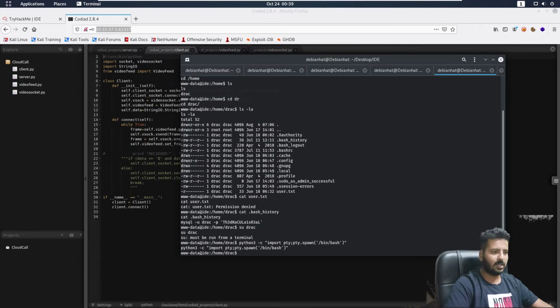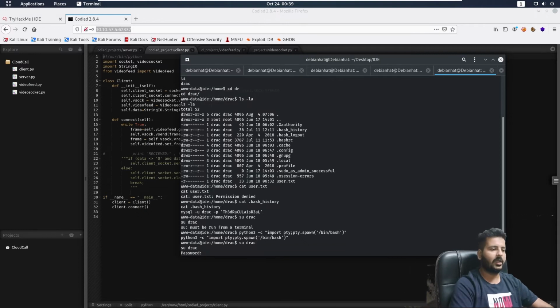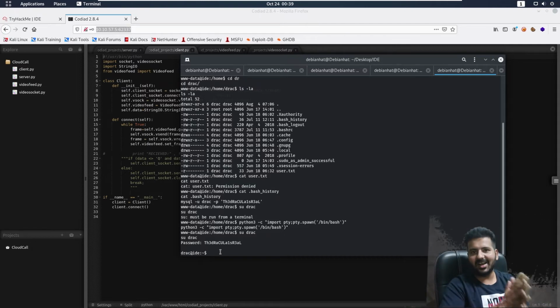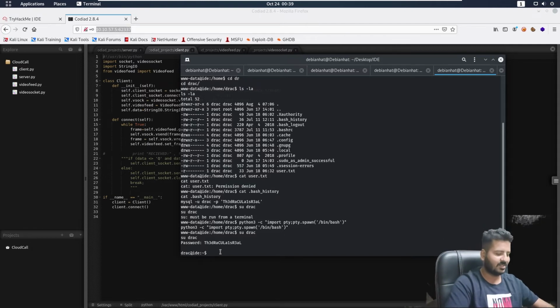Many times it works, many times it does not, so I'm not sure if this would work or not. Okay, it did. I'll copy the password again so that I don't mess up the first time. Copy and paste it right there. And boom, there we are in direct. So we are at the user direct.